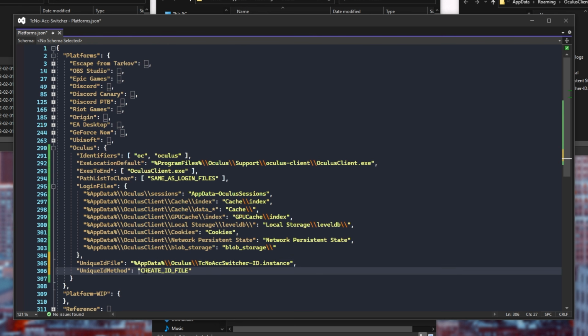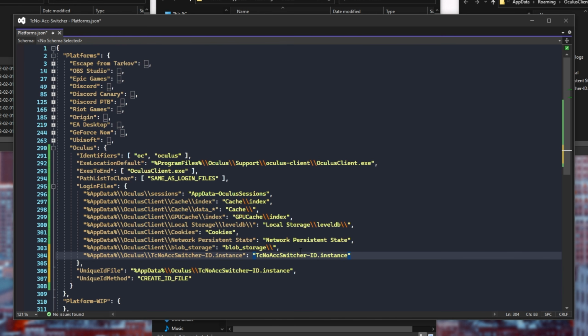The unique ID method says create ID file. So whenever we save an account, it'll create this file over here: AppData, Oculus, TcNo Account Switcher ID.instance. If we do use this method, we'll have to mention it in login files as well, so it'll be copying and pasting this file and replacing it whenever we're switching accounts. This way, saving an account creates this file, and swapping accounts replaces this file with other accounts' files.